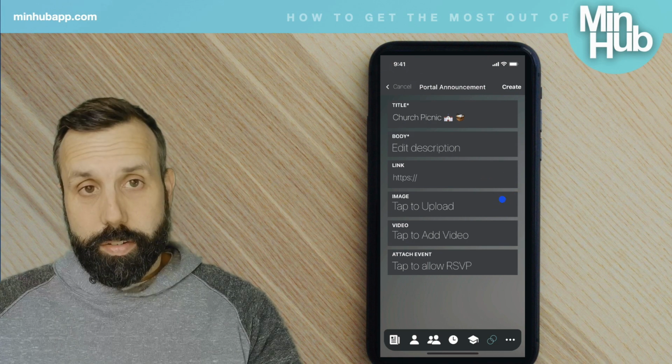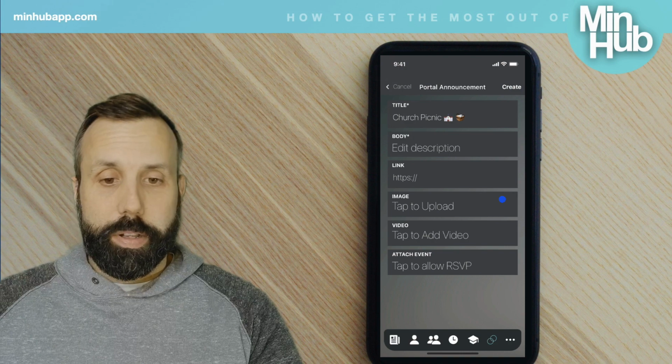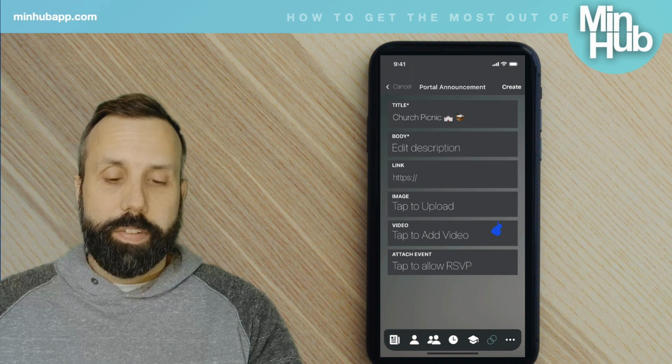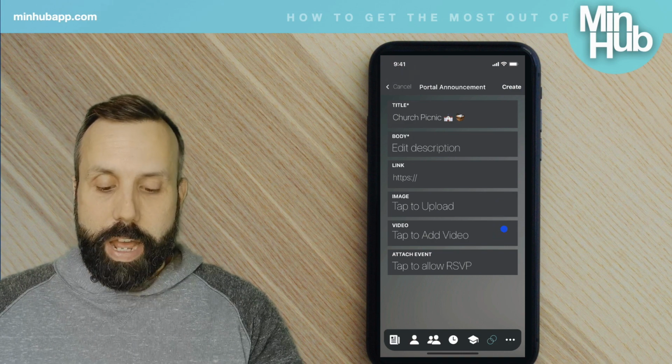You can do an image. I'm not going to do one on this one to kind of show you what it looks like when there's no image. It's just kind of a gray box. You can add a video.